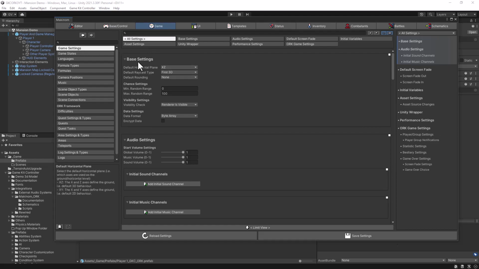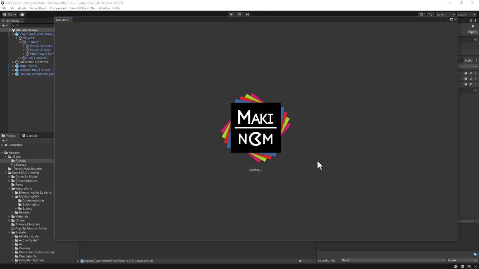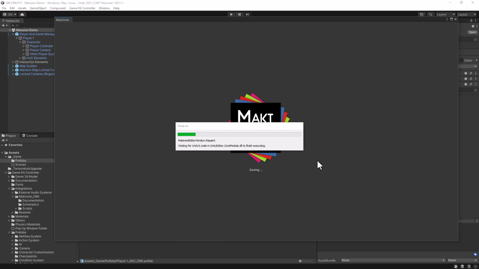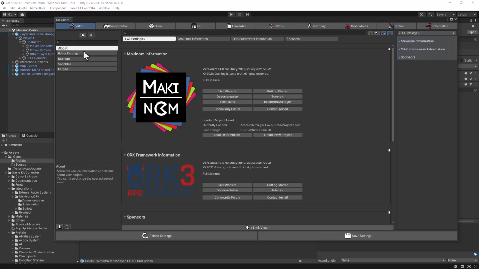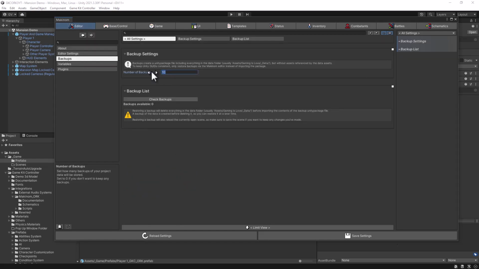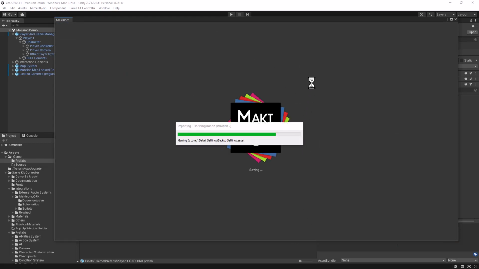Settings, and in the base settings, make sure that the data format is set to XML string. Save these changes. And hopefully this will not break anything else. The next step I will do is go to the editor tab, and in the backups I will set the backup to 0, so I don't want to save any backups, and save the changes in the editor as well.